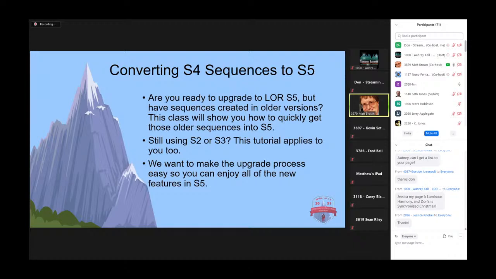If you're still using version 2 or version 3 of our software, this tutorial still applies to you if you're interested in moving to S5, which we think is a worthy upgrade for you. So we want to make the upgrade process easy so you can enjoy all of the new features that we've added to S5.